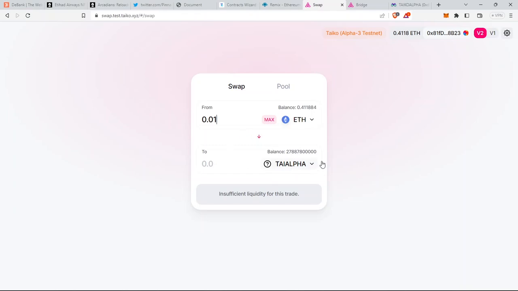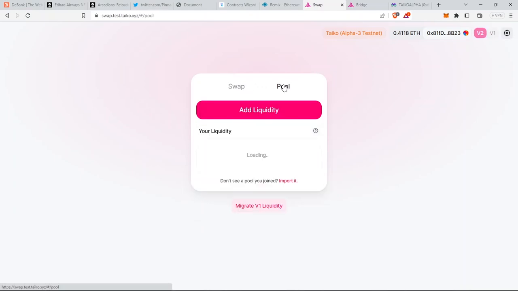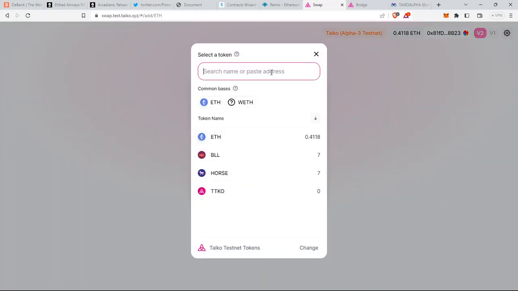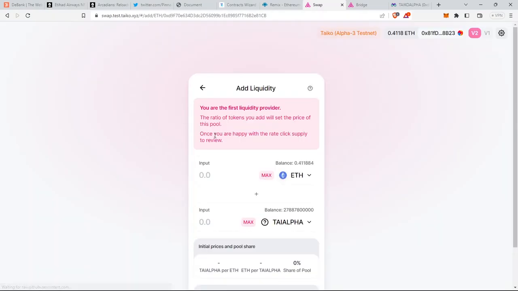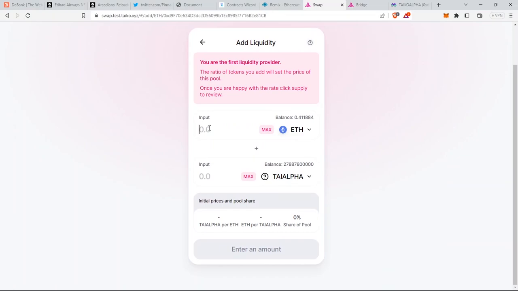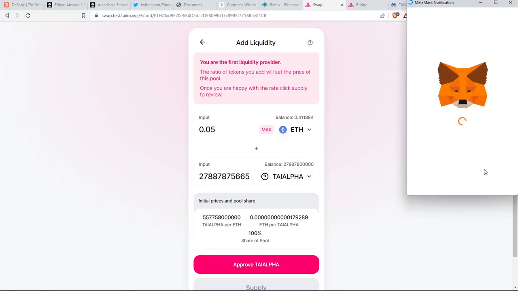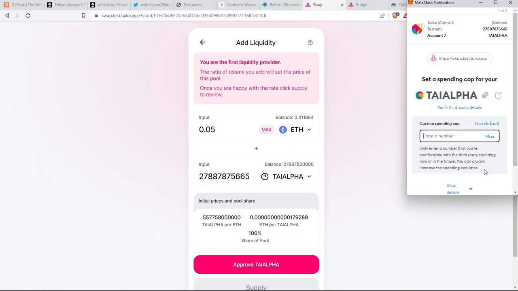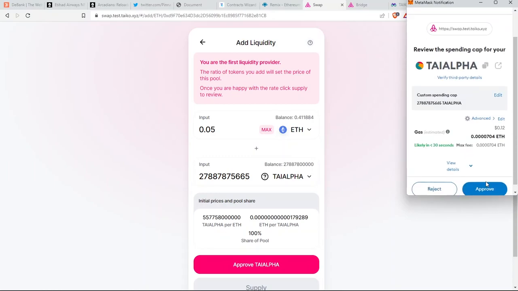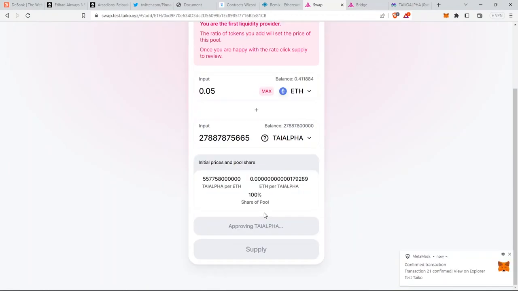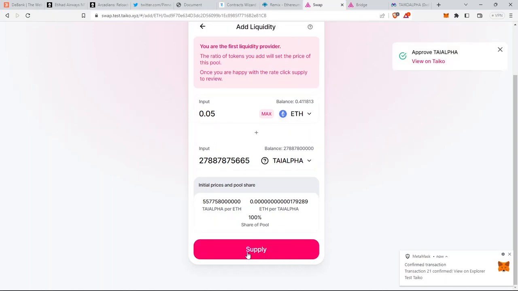To do that, I can just come down to pool, then add liquidity. Let me add liquidity against ETH. Let me put in 0.05 against all the supply. So approve TaiAlpha. Max, then next and approve. Confirm transaction, then supply.